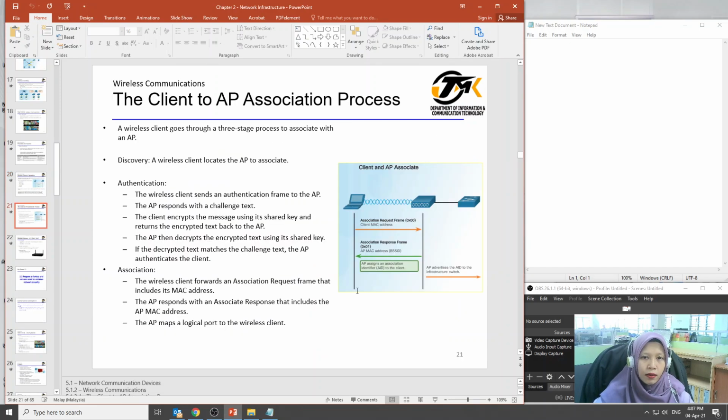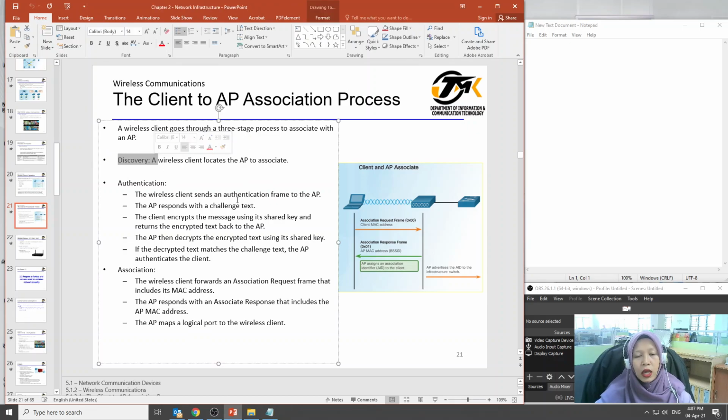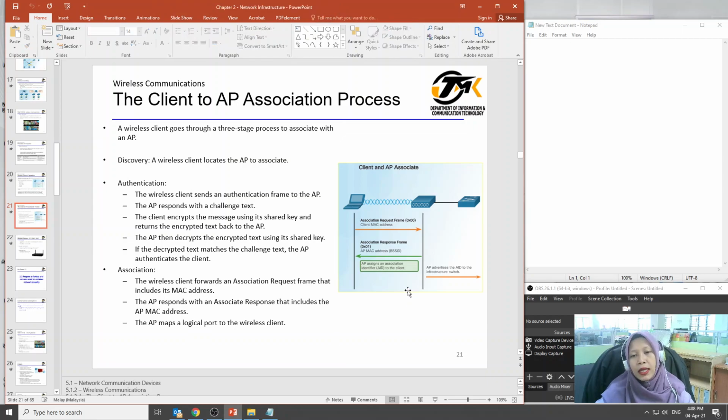Okay, so in terms of the client to AP association process, ini adalah cara bagaimana client connected kepada access point. The first, dia kena discovery dulu. Wireless tu kena tahu apa access point. Contoh laptop client dia kena discover dulu there is an AP, there is a wireless access point. Kalau dia tak tahu benda tu ada, dia tak boleh connected. Usually memang access point ni connected dengan switch, mesti ada wired. Tapi end device boleh hanya menggunakan wireless, itulah macam saya cakap tadi.